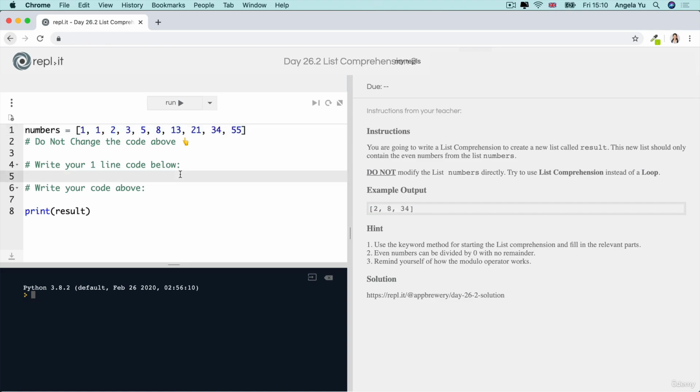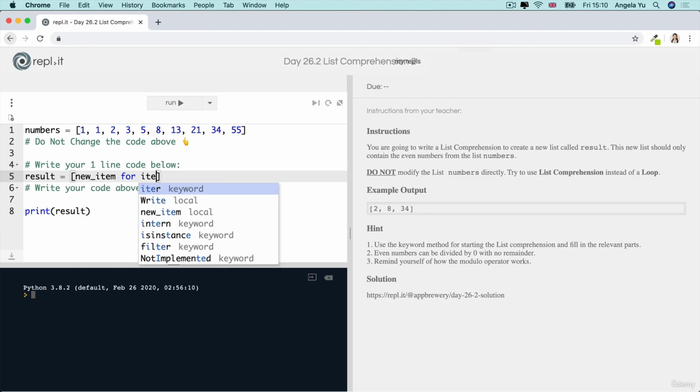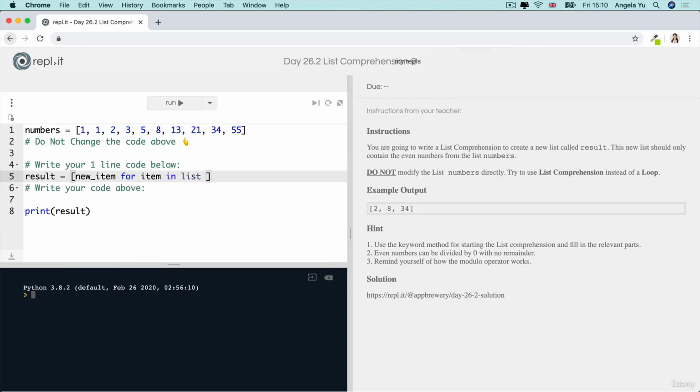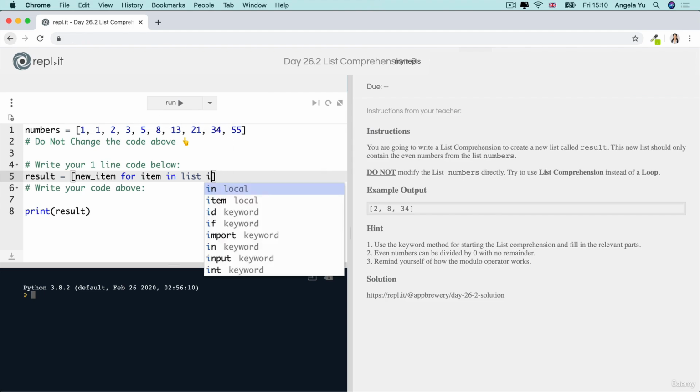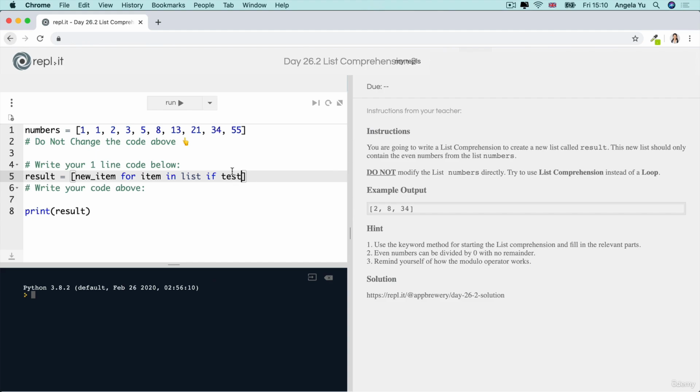Because every other number in this list is odd. We're going to create our result, which is our new list, and then we're going to put in our keywords. So it's going to be new item for item in list. And because this time we're not taking every single item from the original list that we're looping through, we're going to need to add an if statement to make a conditional test. So let's start with the easy thing. The list that we're going to iterate through is our list of numbers. Each of the items I'm going to call num.